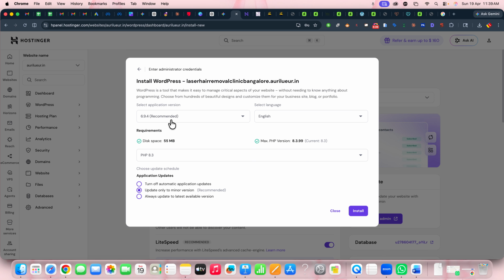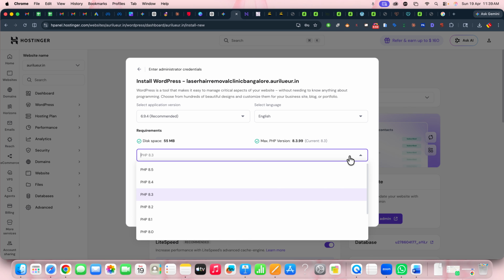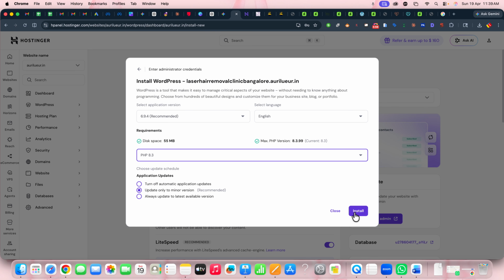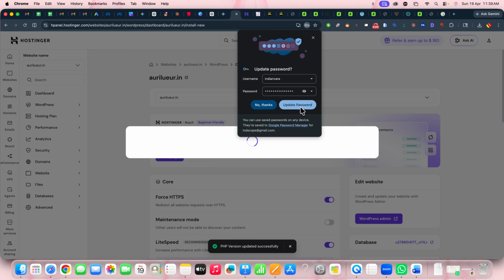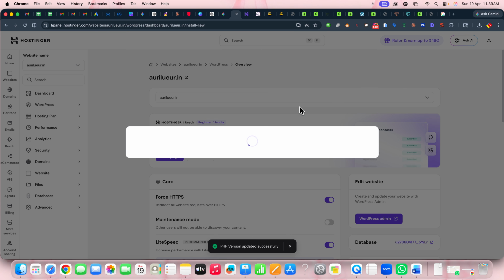Now it will ask which version of WordPress you need. The latest version, 6.9.4, language English. This is the PHP version. The latest one is 8.3 only. Okay, and this and all is okay. You can see here, up to 8.5 is there. 8.3 is okay, and then install at the moment. After three to four months, 8.4 is good. Now the WordPress website is getting installed.